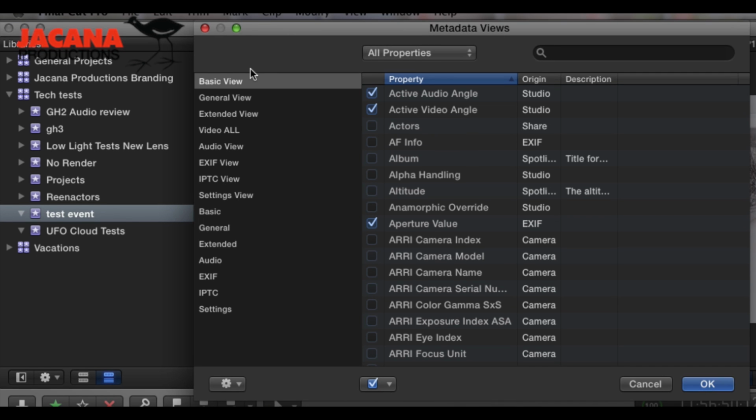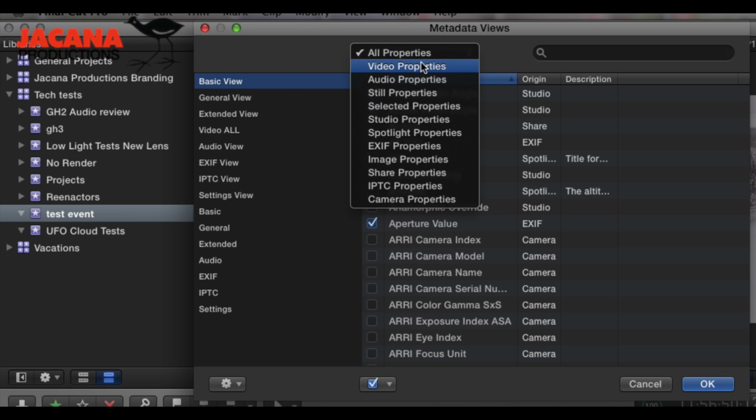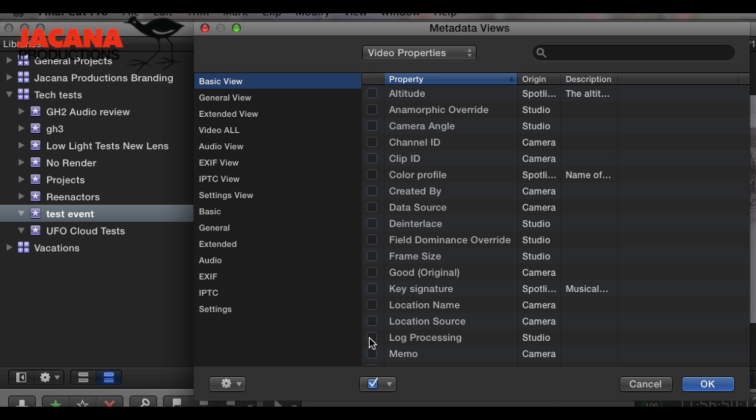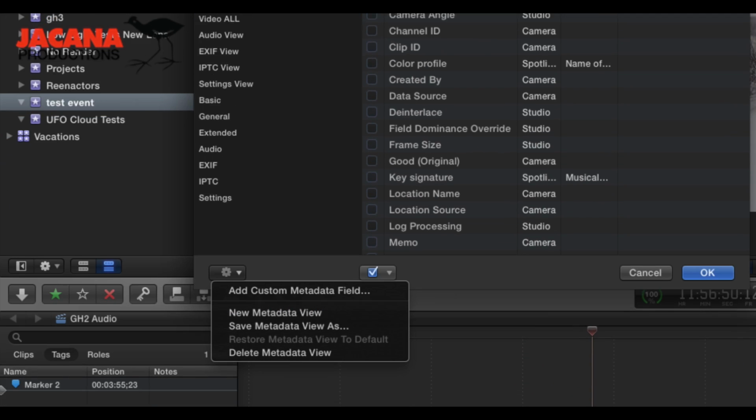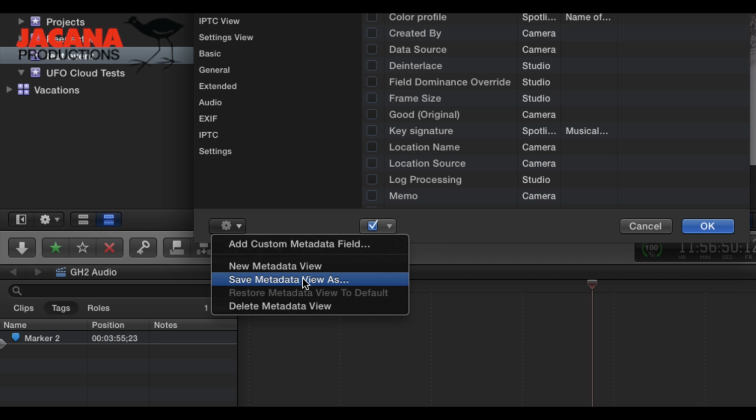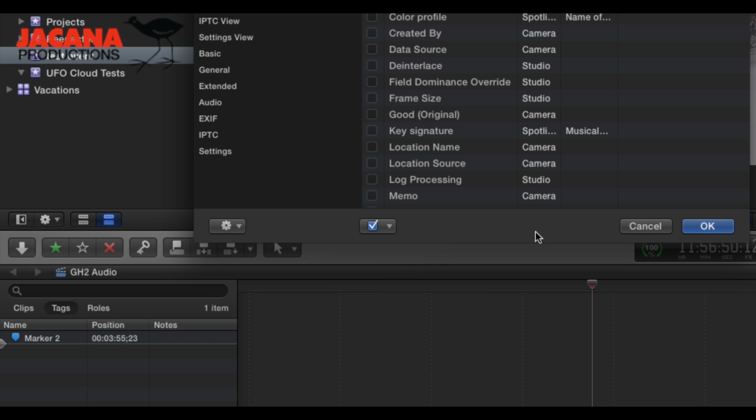and then under here on the left you'll see the preset views you have. You can choose basic view, and then it says all properties. You want to do video properties, and then check all of these like I have done in this view over here that says video all. Once you've checked all, you want to do save metadata view as, and I made it a video all metadata view. I'm sure there are other tutorials out there that explain this, but that's what I did.